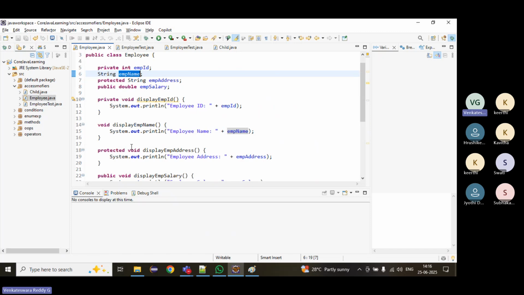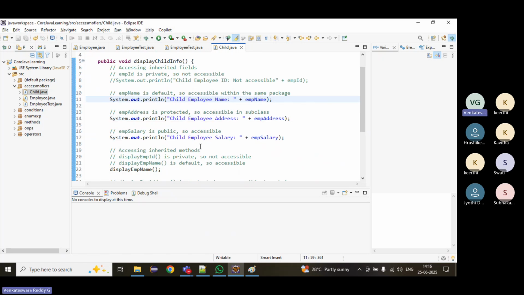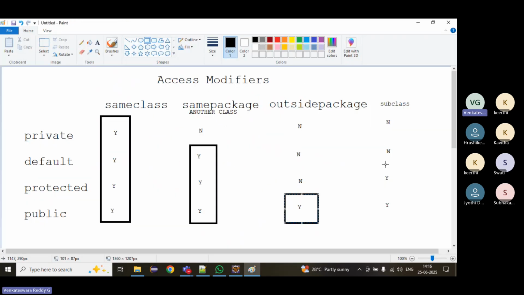Oh, okay. Default variables we are able to access. Default, protected, public. I think maybe it is the version we are using, right? In some versions it is not accessible. Okay, fine.